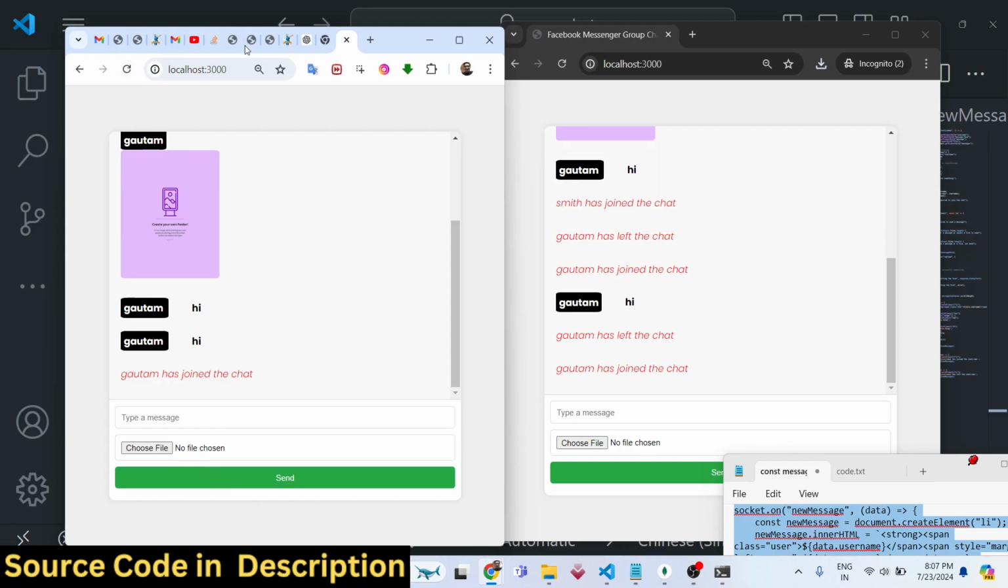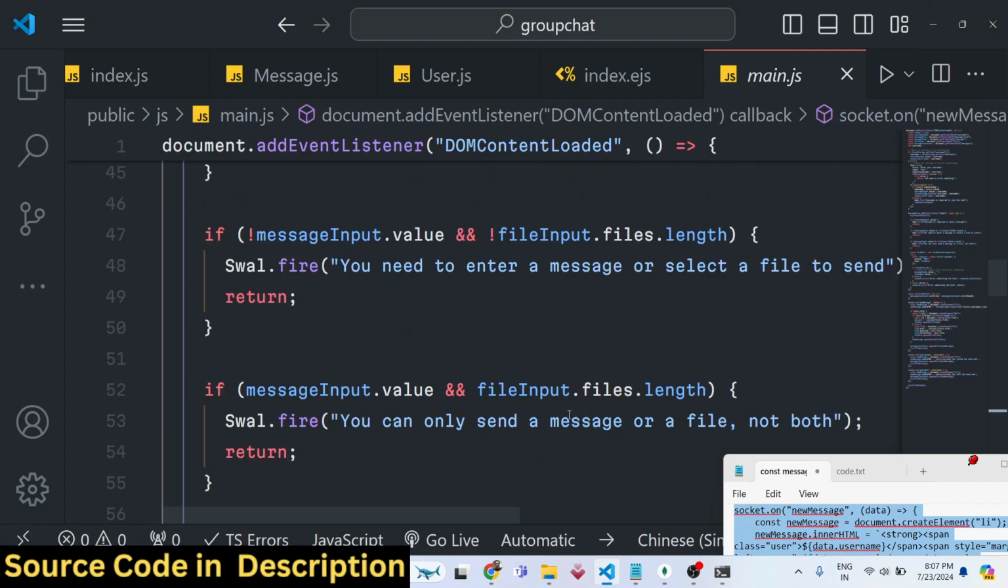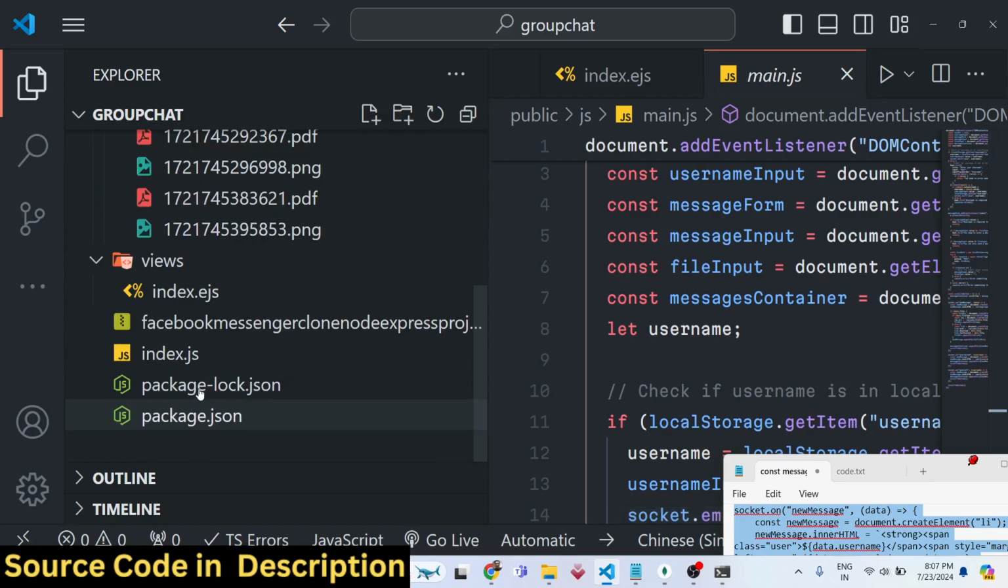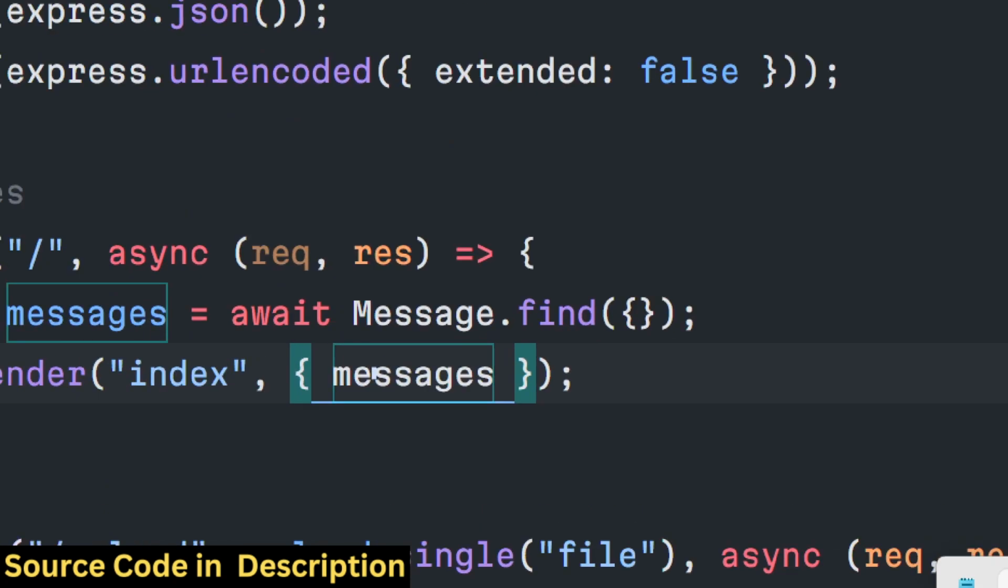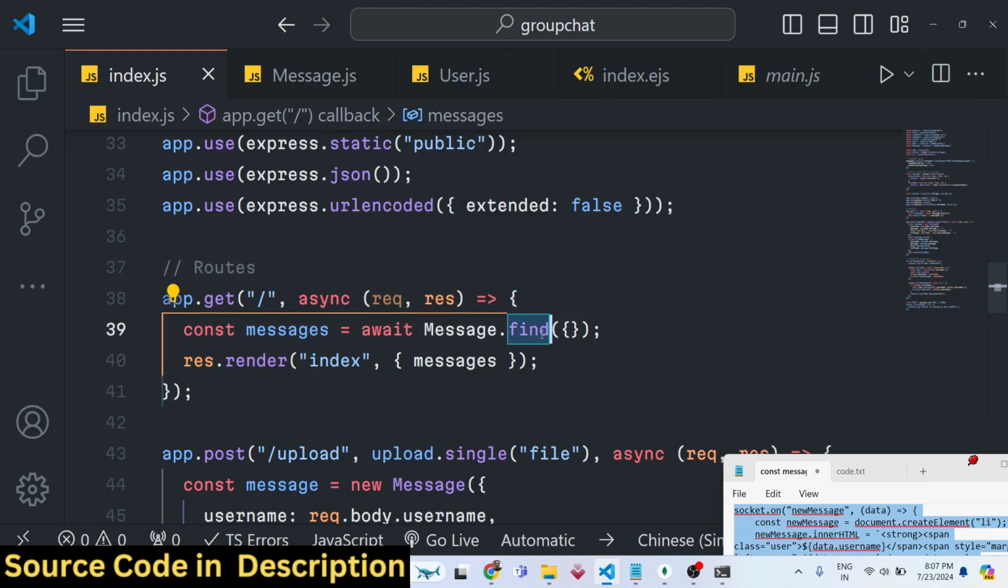Also, if I refresh the application, if I refresh the chat, all the previous messages will stay right here. How are we doing it? Just go to your home route, where you are loading inside your main index.js in the server side code. Here we are simply finding all the messages, message.find. This mongoose method find will return all the previous messages which are there, and we will be rendering it in the EJS template. We will be sending this variable messages, which will be an array containing the messages.